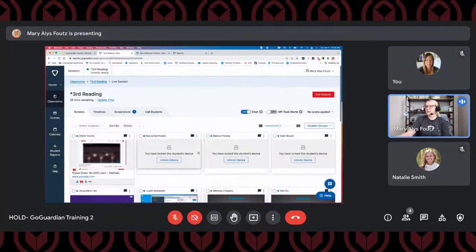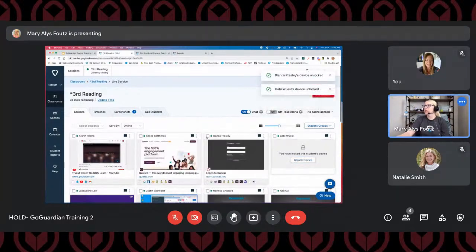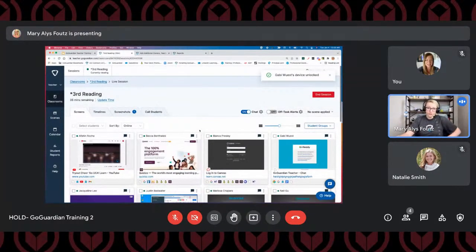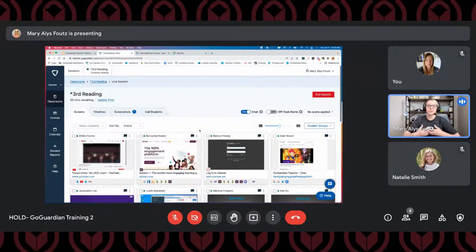So you have that ability as well to send commands to more than one student. The other thing that you can do, which is a really great time saver when needed, is send a command to your whole class. So if you need to lock everyone's screen, maybe we're getting a little bit rowdy and we need to redirect and refocus everyone, you can do that.